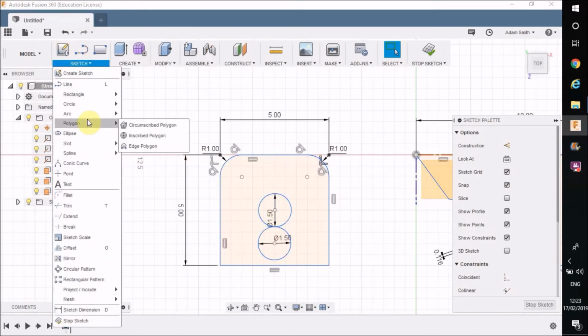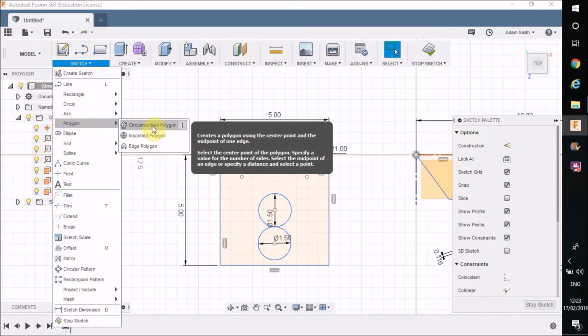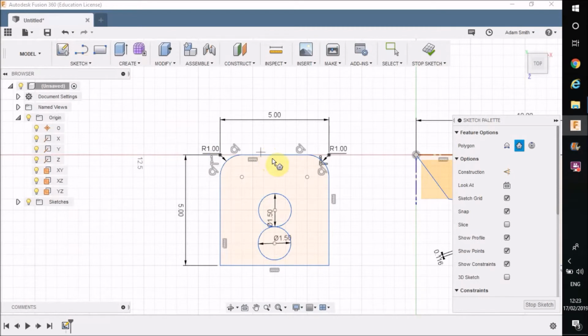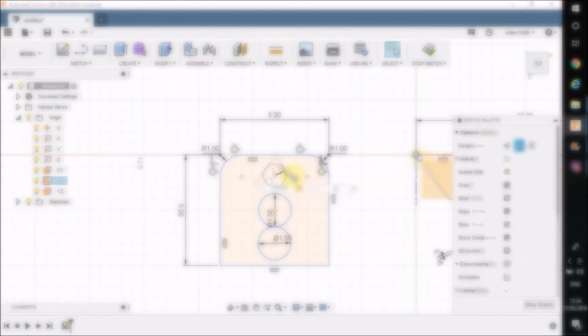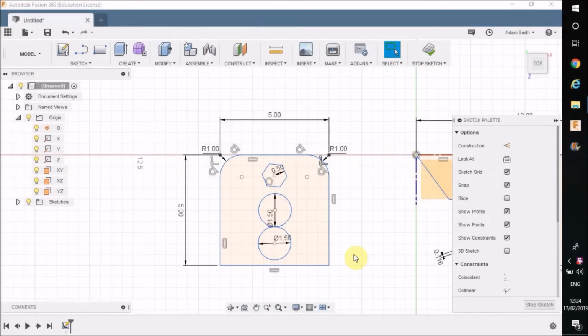If I go to polygon, I can do a circumscribed polygon or an inscribed polygon. Basically, if I click there, it's drawing a hexagon. It's saying I've got 6 sides, so I can set the size first. If I tab, I can then set the number of sides, so I can change it to an octagon now like that by putting in 8, or a triangle. So I'm happy with my sketches.